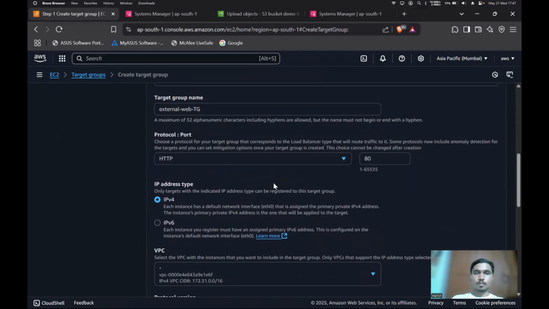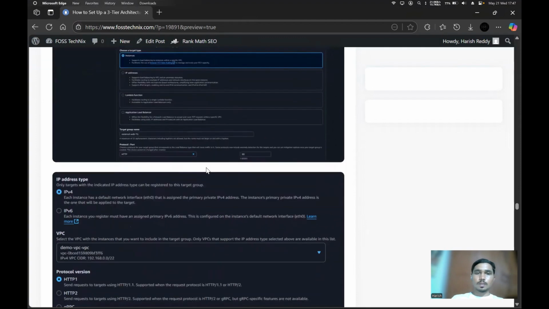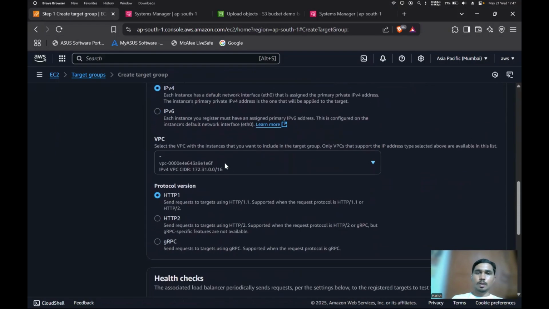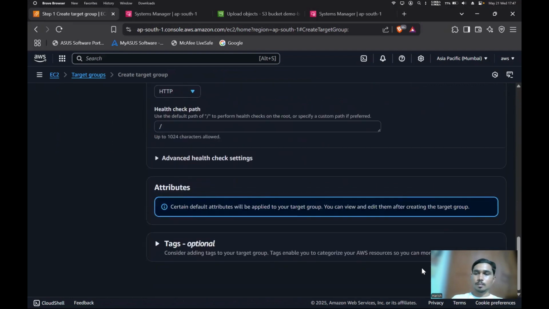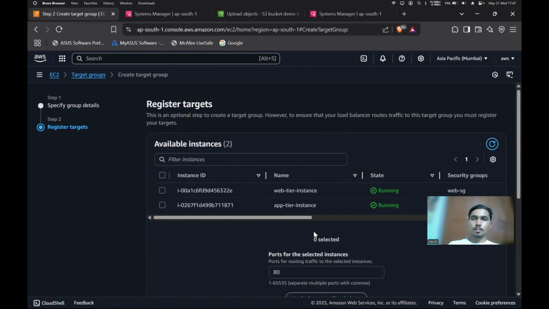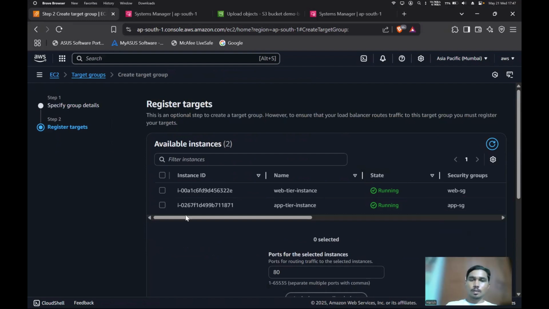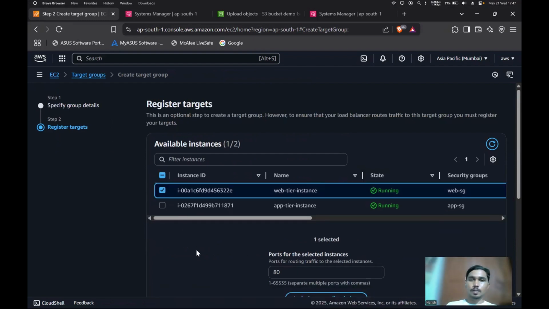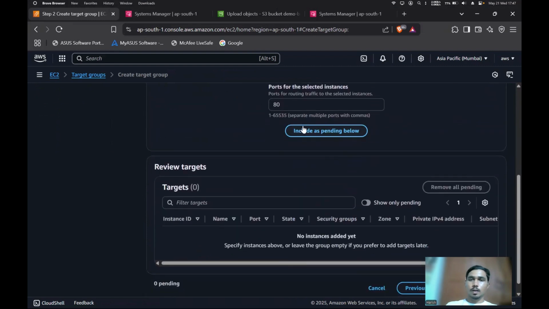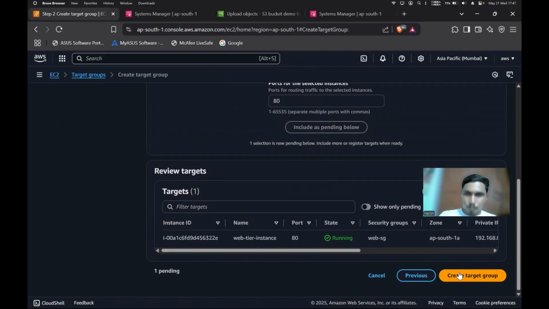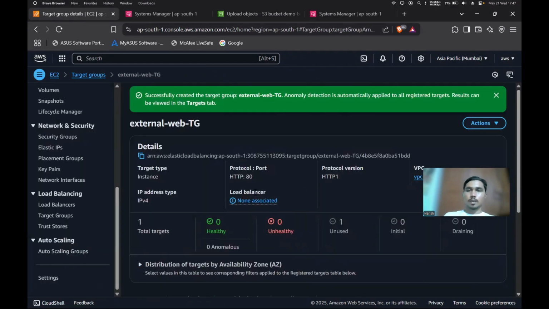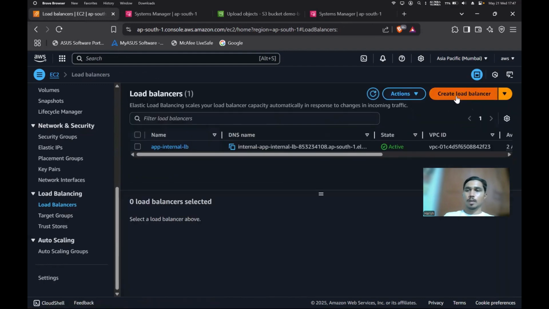Here these things will be the same. Here we have to select our demo VPC and then click on next. Here we have to select the web tier instance. Click on include as pending below and then click on create target group. Here the target group got created. Now click on load balancers. Click on create load balancer.